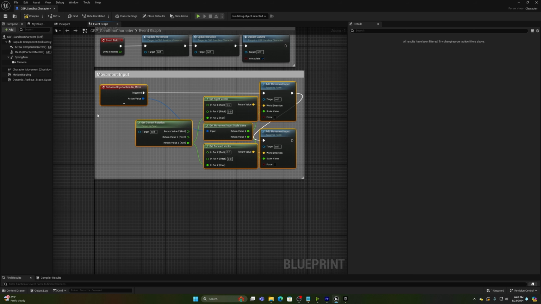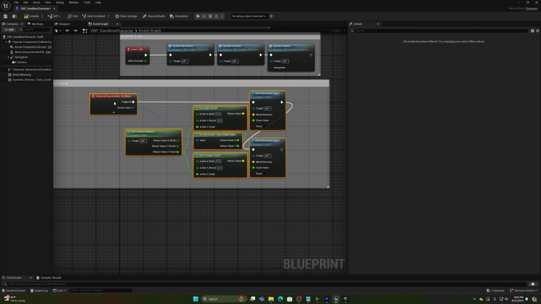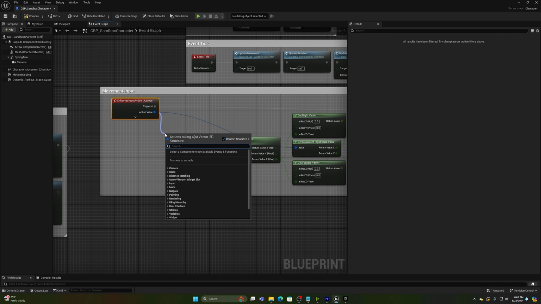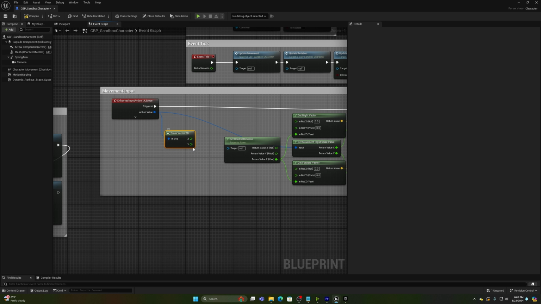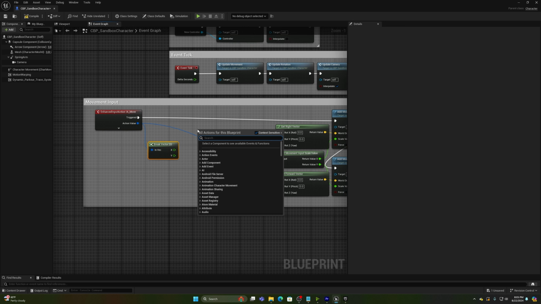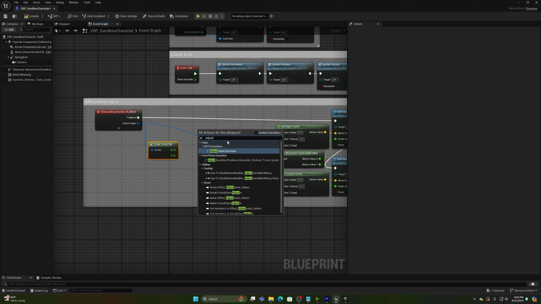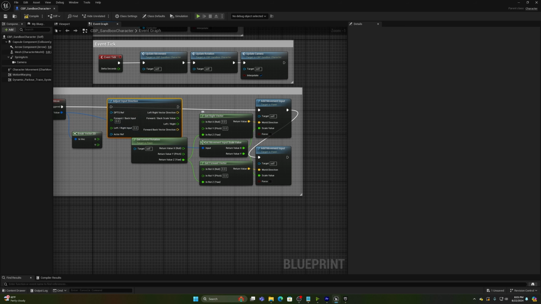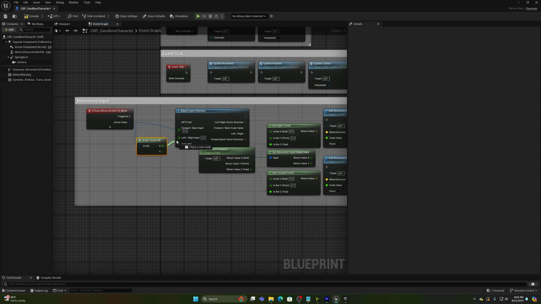Now, the way that I've done this is by moving this back, and we're just going to get the actual action event here, and we're going to pull off the action value, and we're going to break the vector 2D. So this way we get the X and the Y. And then from here, we can right click and do adjust the input direction using the function. And then as you can see here, for the X, this is going to be the left and right, and the Y is going to be the forward and back. So we can go X, left, right, Y, forward, back.